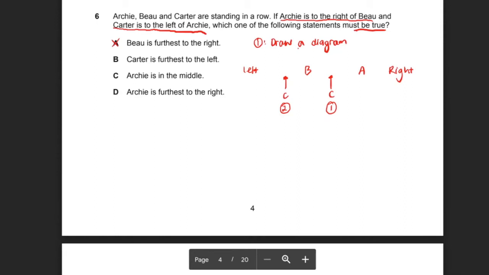Now, that might be true if scenario 2 occurs and Carter is standing furthest to the left of both Archie and Bo, then Carter would be furthest to the left. But in scenario 1, Carter will be in the middle of Archie and Bo. Because you don't know exactly where Carter's going to stand, you can't say B must be true. B might be true, but we're looking for a statement that must be true. So we can't accept B either. It's not an absolutely true statement.